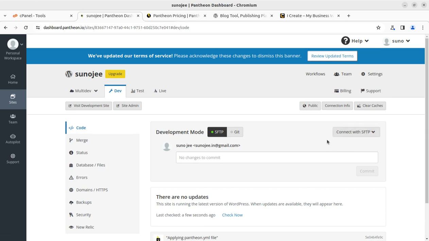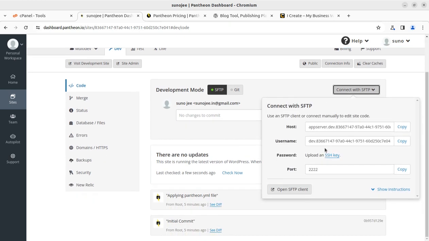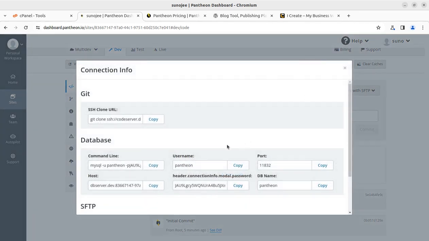And further, one more thing, if we are in SFTP mode, we have all the connection details here. So don't use these credentials. This is for me and it is just for testing purposes. Don't use the keys and all. So like this is the host, the username and the password. And if we check the connection info, all the details can be used here. All the details are here.